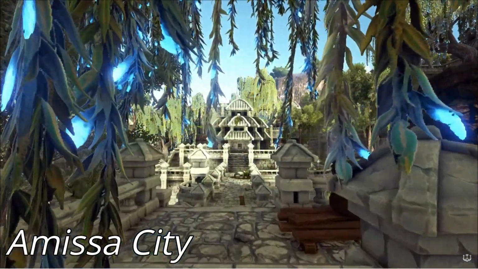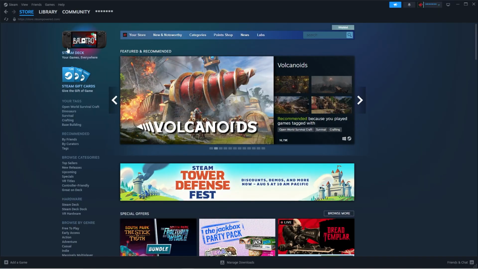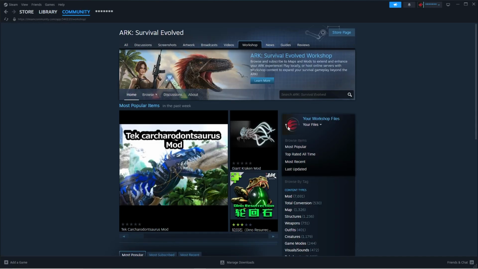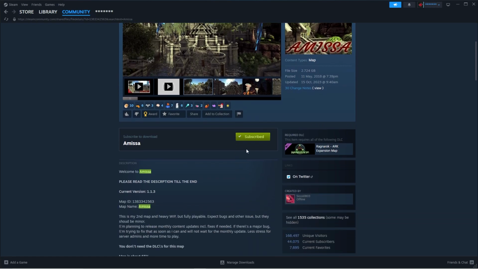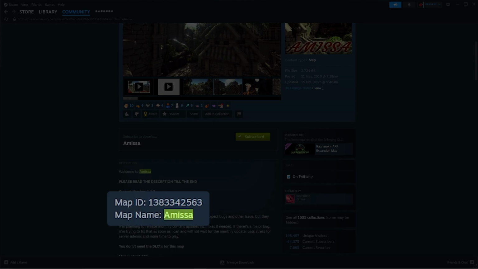If, for example, you want to play the Amissa map on your server, please follow these steps. Open your Steam library, go to Ark, and click on the Workshop button. Enter Amissa into the search field. Select the map from the search results. Then click on Subscribe to download the mod map to your local Ark installation folder. Pay special attention to the map's exact name and map ID listed here, as we'll need both very soon.